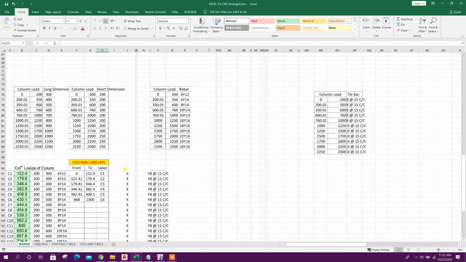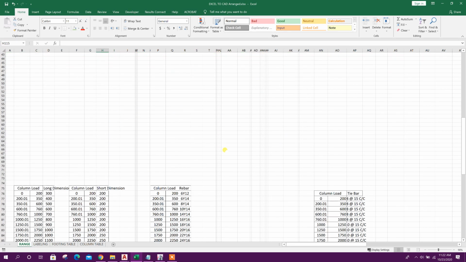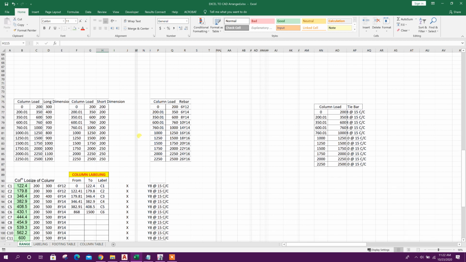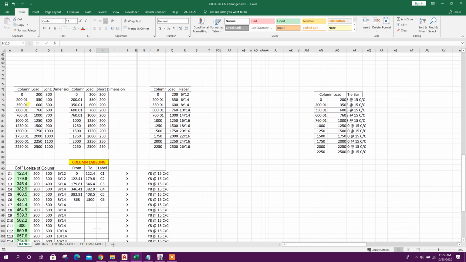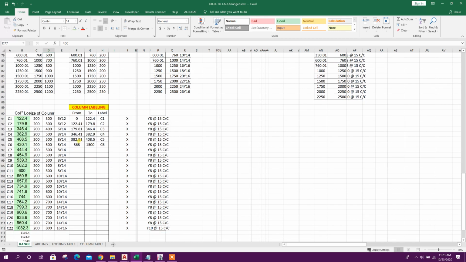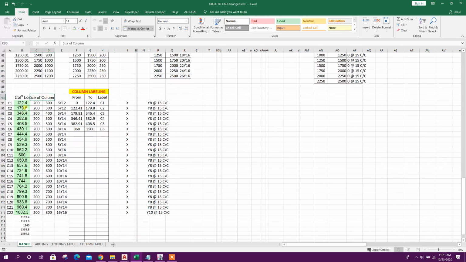First we will create our column schedule. From our design calculation we have created a range for our column schedule, 0 to 200. Long dimension of column 300 mm, short dimension of column 200 mm. Reinforcement 6Y12, that means 6 numbers of 12 mm diameter bars. In this way, above 200 to 350, the column size will be 200 by 400. Here are the sizes of the column.